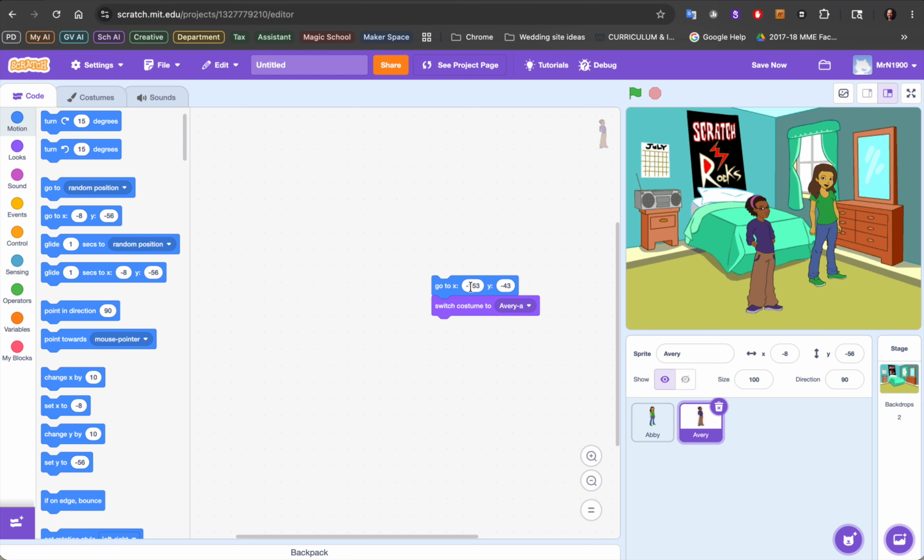If I want to reset these things, I can just click that, and it'll put everything back to where it was. Okay? So we have a way to reset all of our stuff. Also, we have our backdrop here.